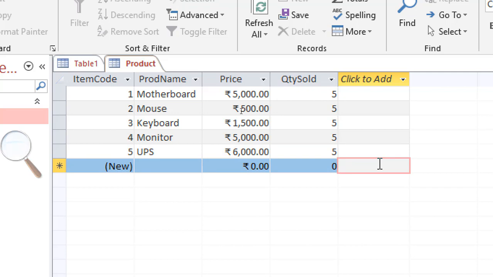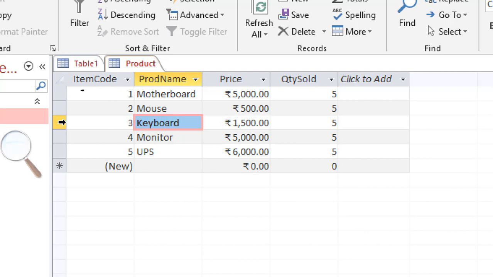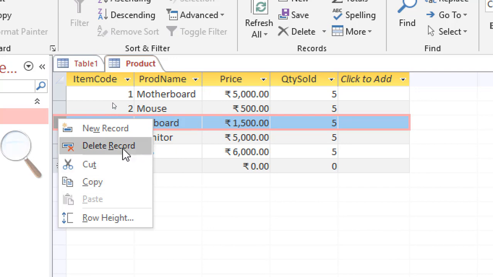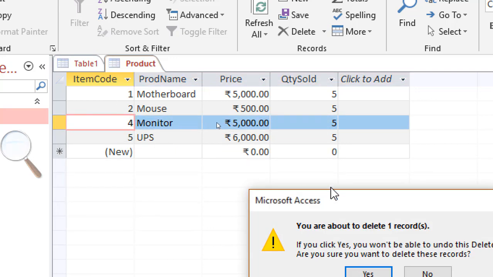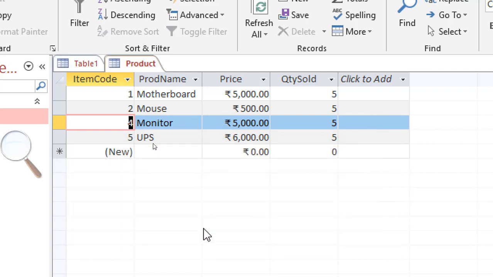Now suppose after entering the value, suddenly you decided to change a particular name. Let's suppose when I filled this table initially, I have written here this keyboard as simple keyboard, but later on I decided to change this particular product, or I have to remove this product. So what I have to do, I have to right click on this, I have to select this delete record option. When I do so, a pop-up will appear in my display and I have to click on this yes option. That's it.